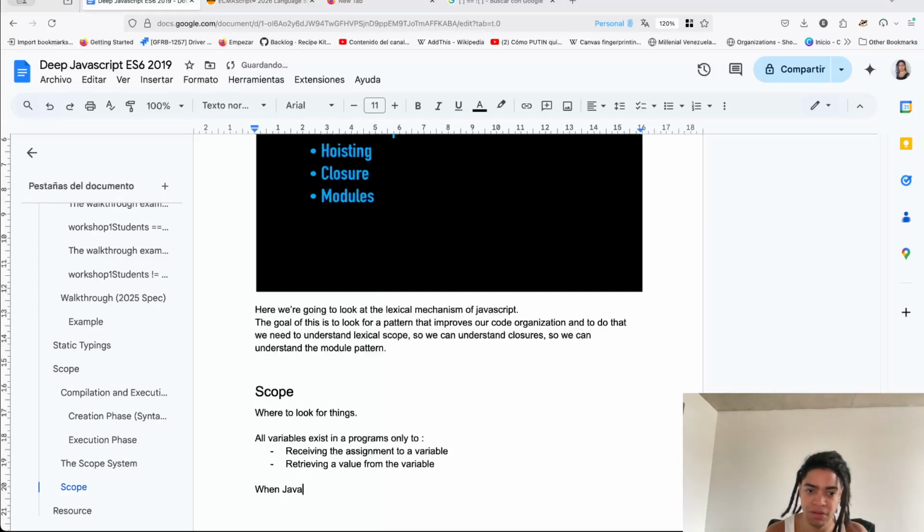So when JavaScript is analyzing our code, the JavaScript engine is essentially asking the question, when I see this variable, first of all, what position is it in? And secondly, what scope does it belong to?